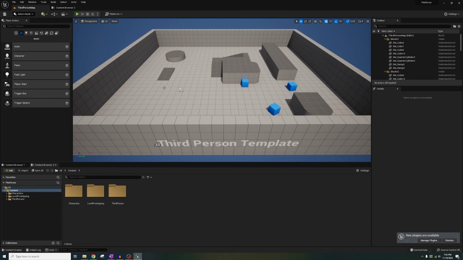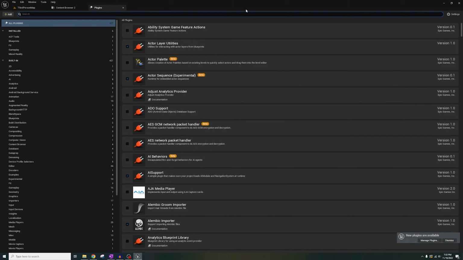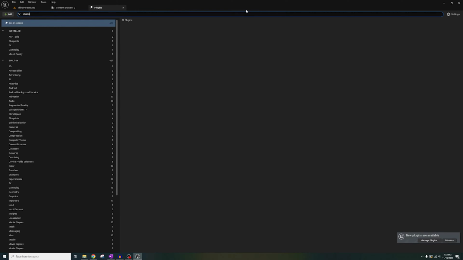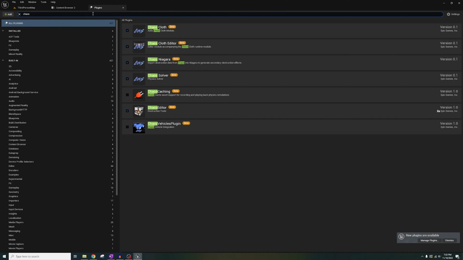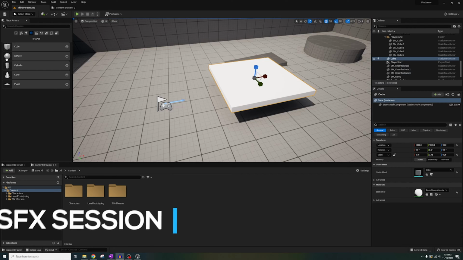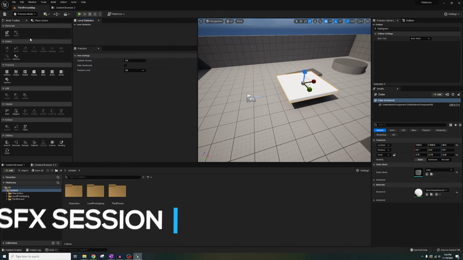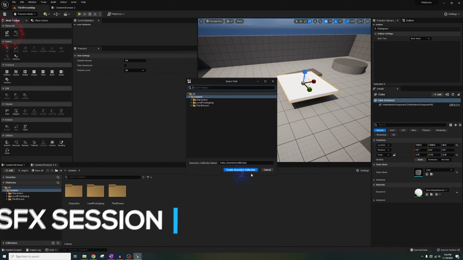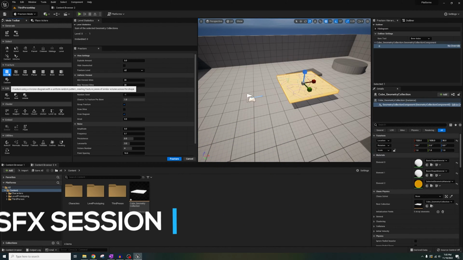Okay, in a fresh project, let's start by enabling the plugins that we need, which are the Chaos ones here. Once that's set up, grab a mesh that you're going to use as your platform, drag it into your world and make it the size you want. Then, while you have it selected, go to Fracture Mode, hit New, and let's just throw it into the Content folder. Click the Uniform button.